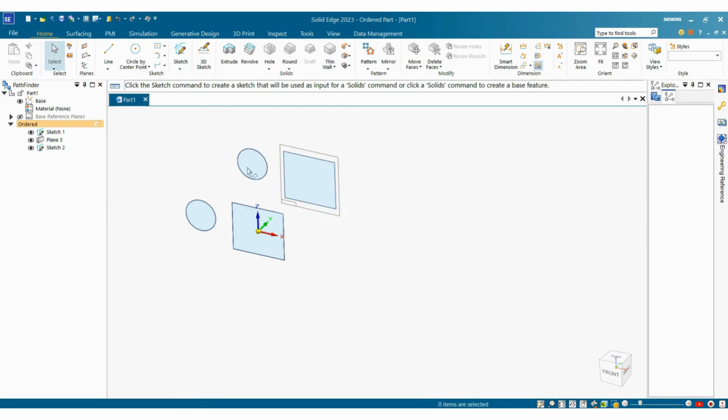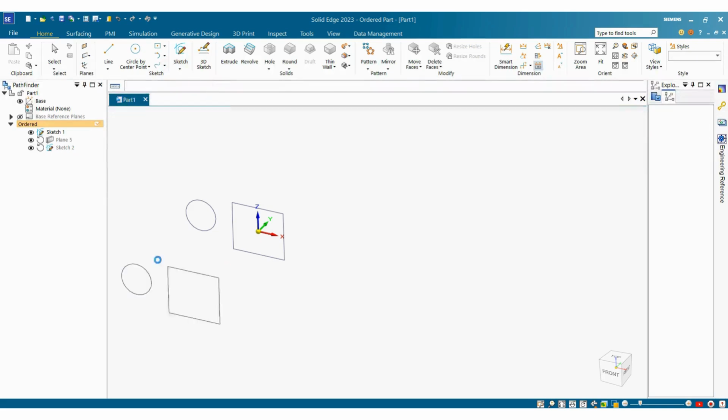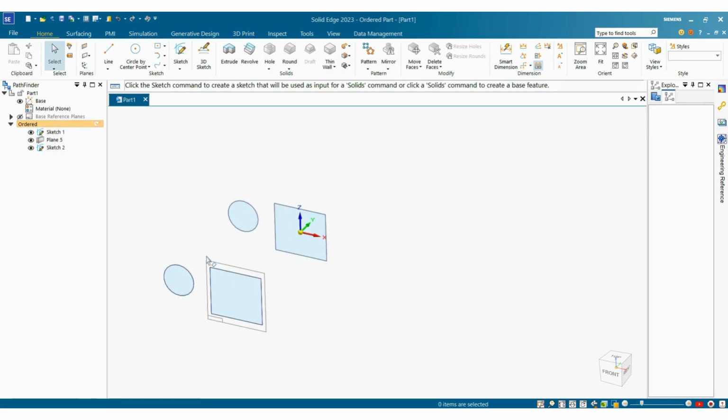If I want to reverse the direction of the plane, just select the plane and say edit feature. And now you can flip the direction here. I will take it on the front side as well as I will provide the distance. The main thing is to click here at whatever side you want. So after clicking you can see it is completely coming on the front side now. So in this way you can use parallel planes.